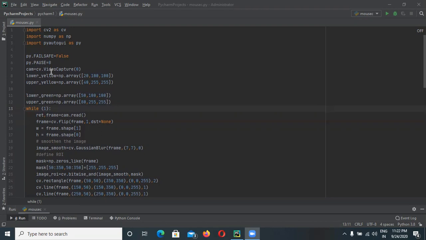And then start capturing your video by using cv.VideoCapture and take the input from your webcam. Next, I have taken two colors here, yellow and green. Yellow color is used to move the cursor and the green color is used for the clicking purpose. Here, these are NumPy arrays, np.array, which is from the NumPy library. It is used to define the HSV range of these colors, yellow and green.